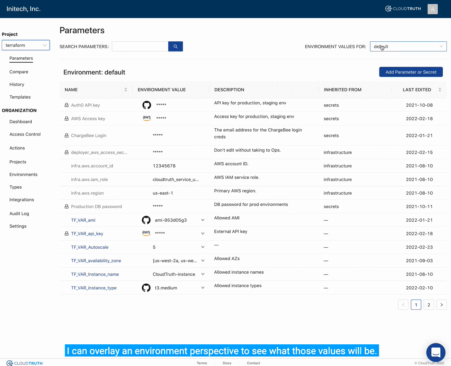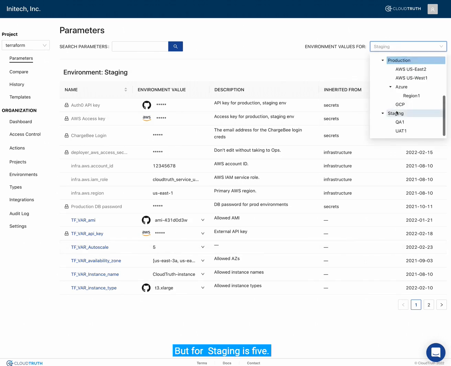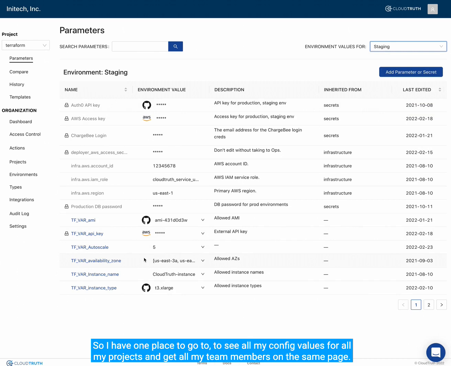I can overlay an environment perspective to see what those values will be. For example, my production value for autoscale nodes is 15, but for staging is 5. So I have one place to go to see all my config values for all my projects and get all my team members on the same page.